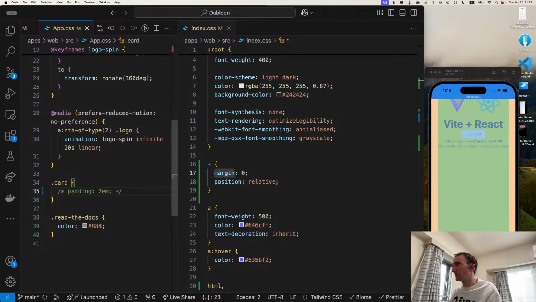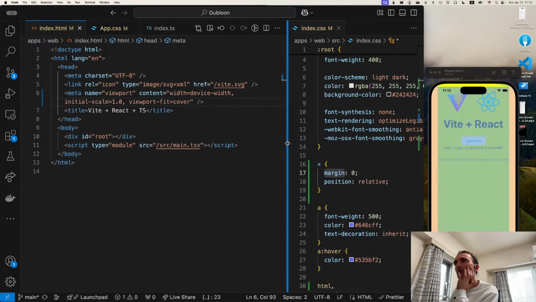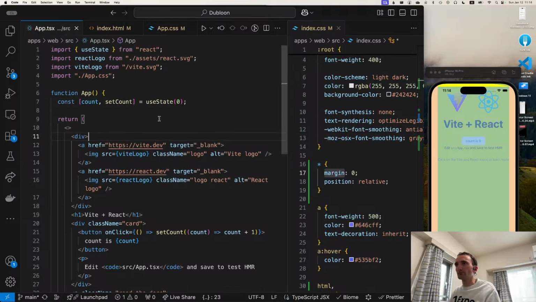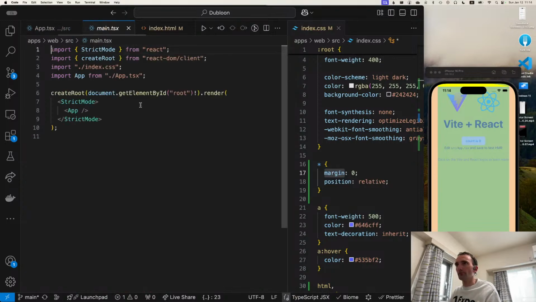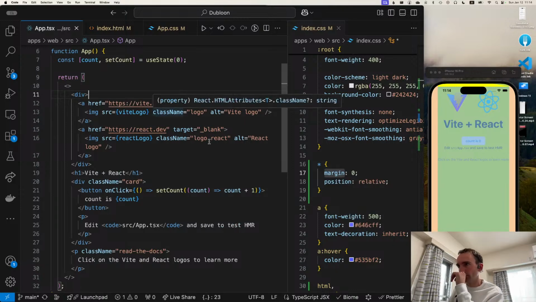Card's got padding, but padding wouldn't explain any of it. It's really negative margin we're looking for, and we're out of ideas at this point. So, main.tsx, you doing anything strange? Index.css. Let's see.